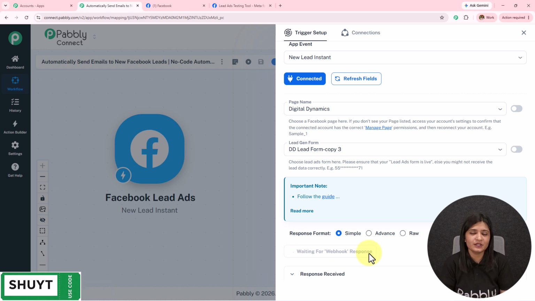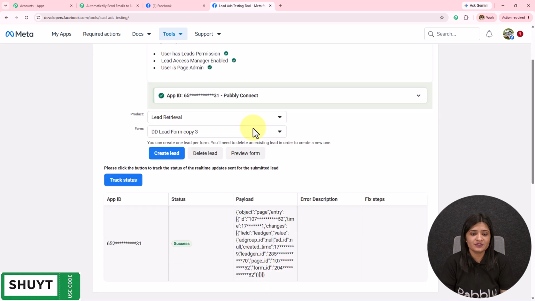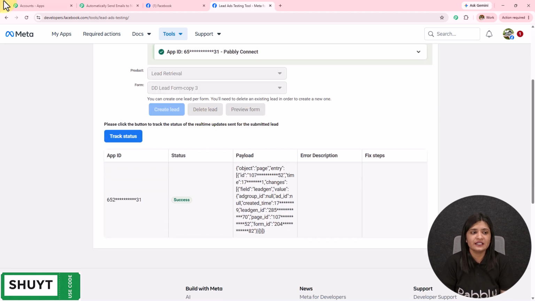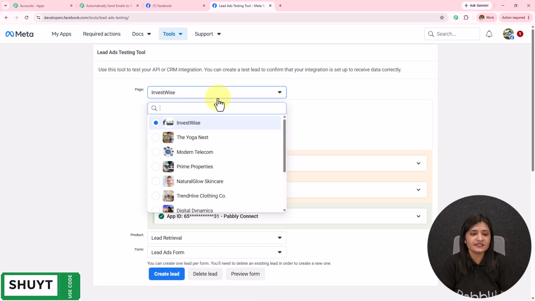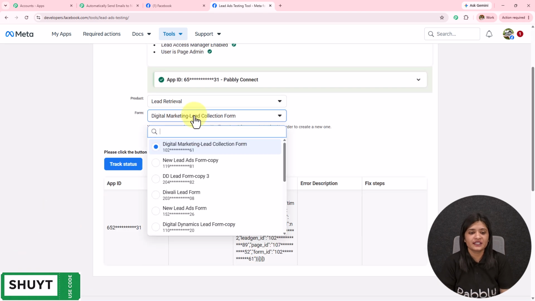And now I need to do a test submission in order to capture the webhook response here in this workflow. In order to do this, I'm going to open this lead ads testing tool and do a form submission. But before that, I'm going to delete a lead, and then I'm going to refresh this page once. After doing this, I'm going to again select the page and the lead gen form. When you will be running a live campaign, you do not have to do this again and again.